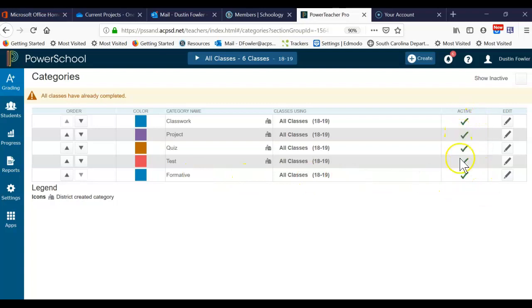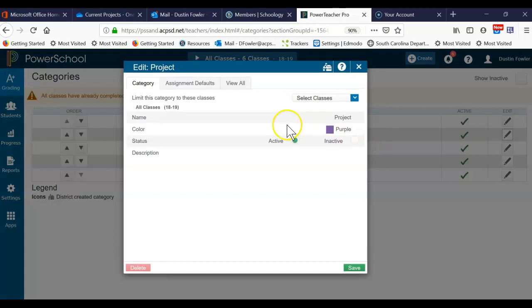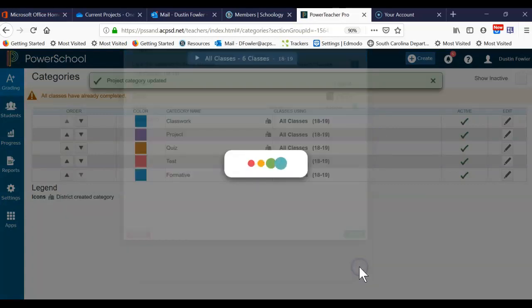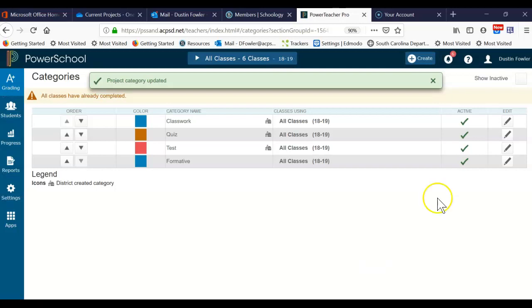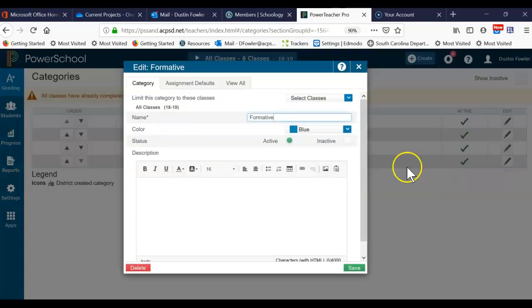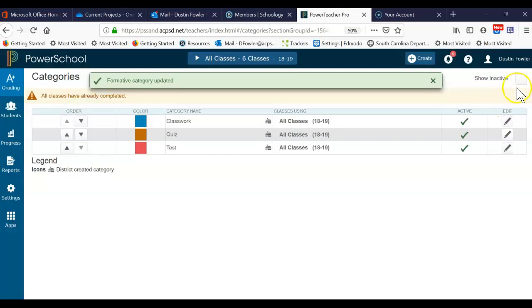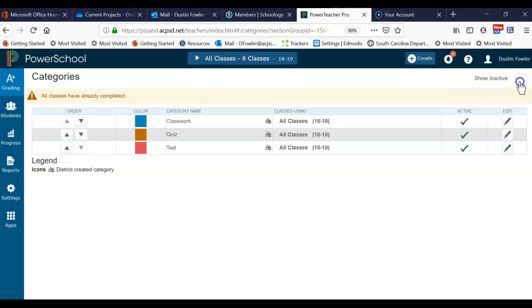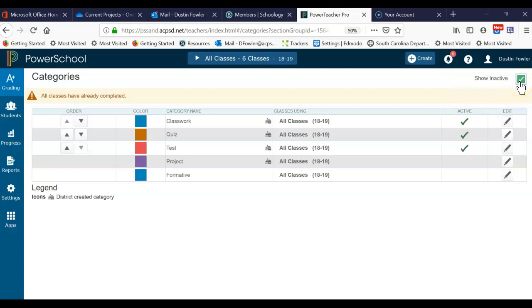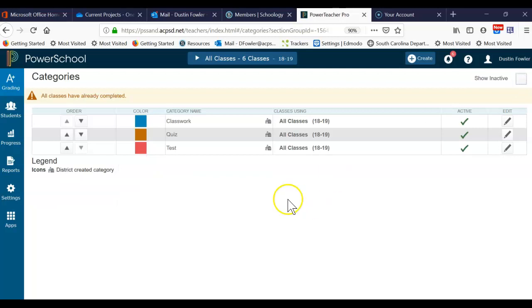So now notice that all these categories are active. If you know you're not going to use projects, you can click on it and make it inactive so it doesn't appear under your categories that are active. I will go ahead and make inactive the one that I just created as well. Now I could toggle between this switch to see a list of all of my categories as well as the ones I know I'm going to use.